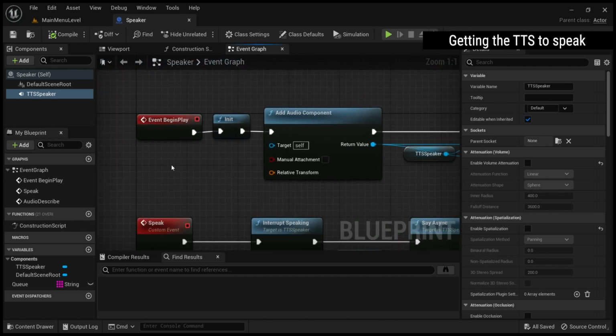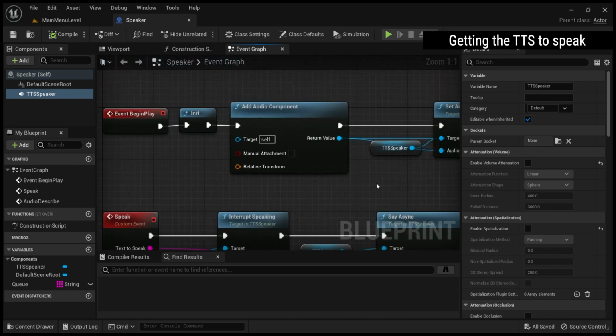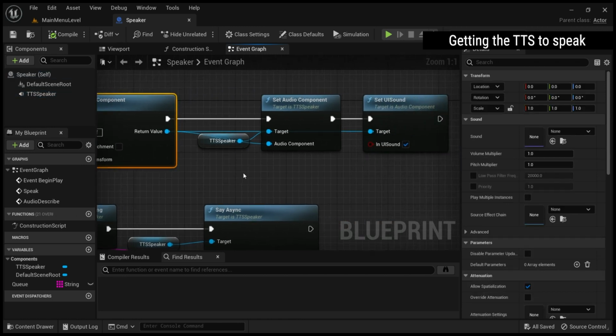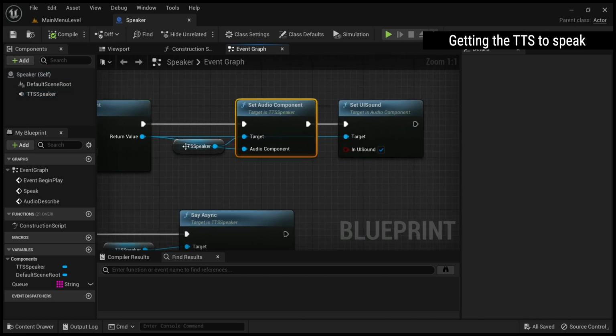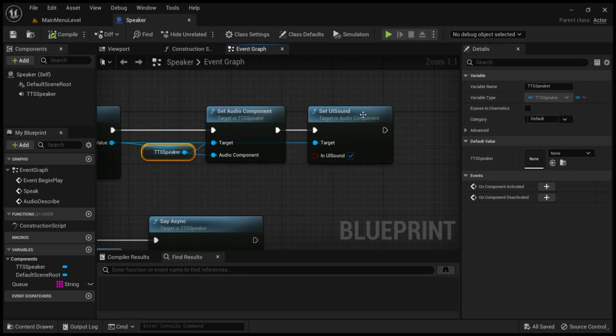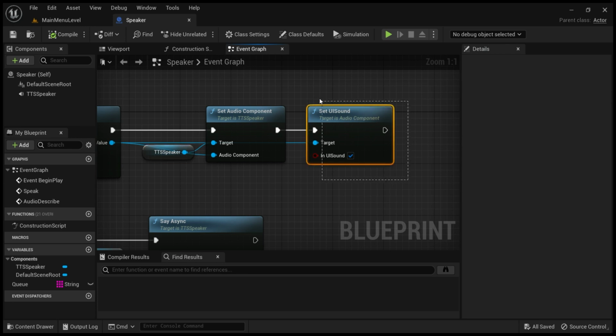The first thing is the event begin play. It initializes, it adds an audio component, it sets the audio component as the speaker, and then we also have set UI sound. This node is very important. It makes sure that the sound is going to play even when the game is paused, so that it will work for our pause menus.